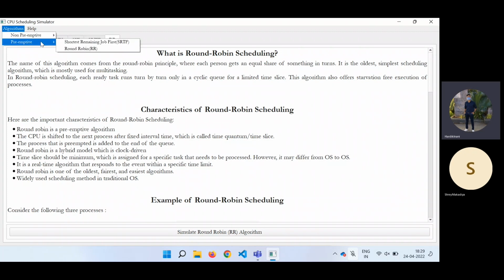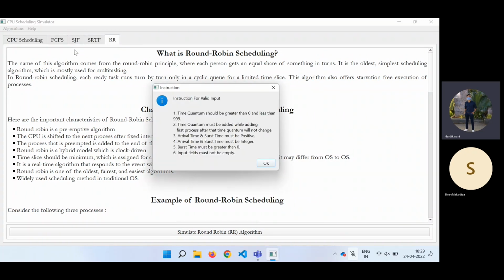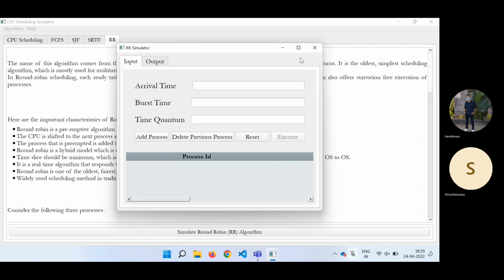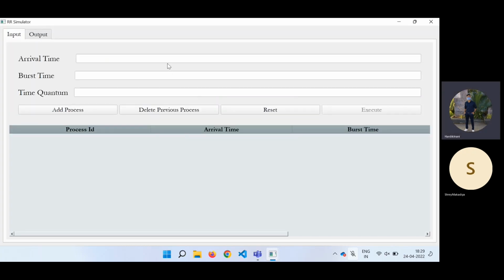As you can see, we have our last algorithm, the round robin algorithm. We have an instruction manual for the round robin algorithm. We click on OK and we reach the round robin simulator. First, we'll enter our arrival time for the first case, which is 0, burst time would be 5, and time quantum would be 4. As we add the process, you can see the time quantum field has been disabled.